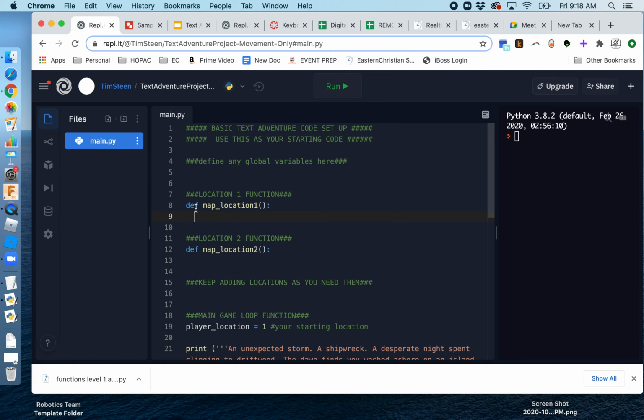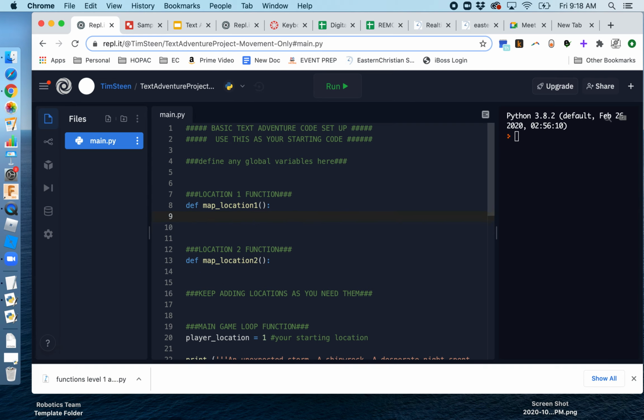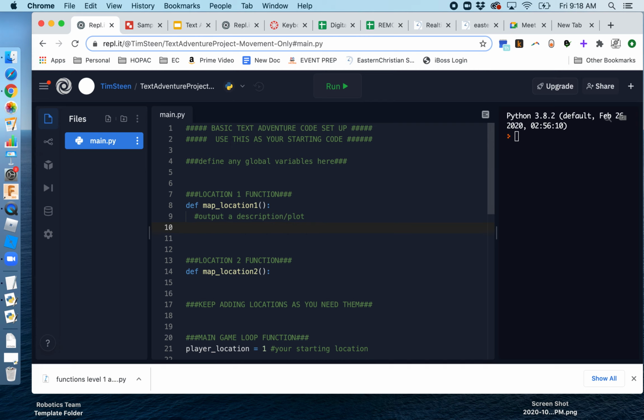We start with a map location. So map location 1, and then obviously a function for map location 2, and then for every single one you have. So what are the things we want to do inside each map location? We want to output a description or anything that's happening, right? What's the plot when I'm at this place, that kind of thing. We have to tell the user, obviously, what is going on there.